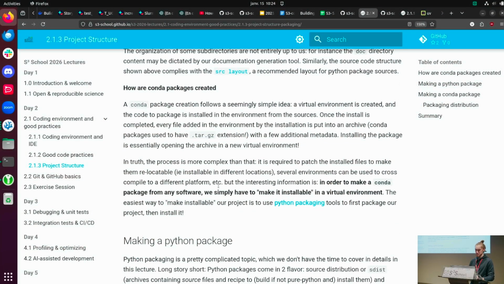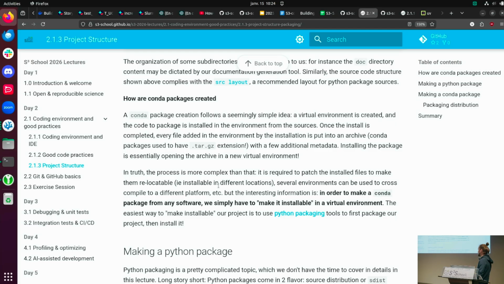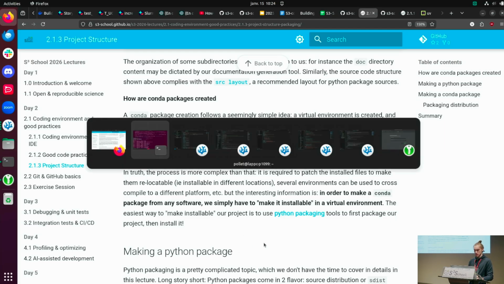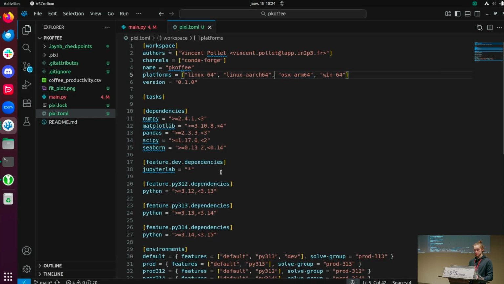Okay. So as I said, we should probably structure our code as if we were going to make a package. So since we're working with Conda, we need to make a Conda package.